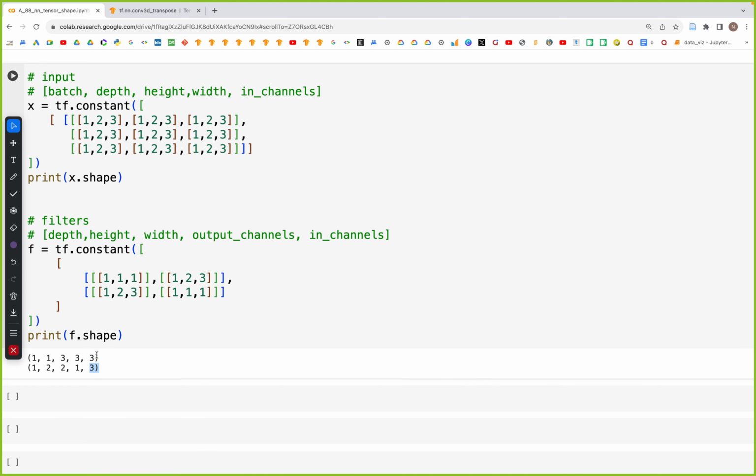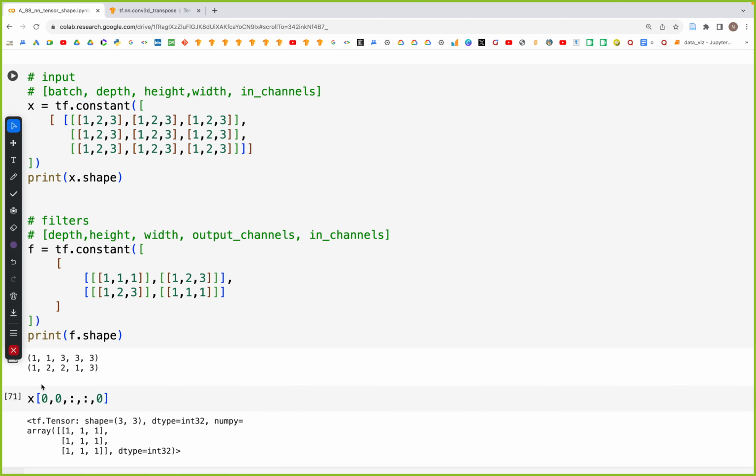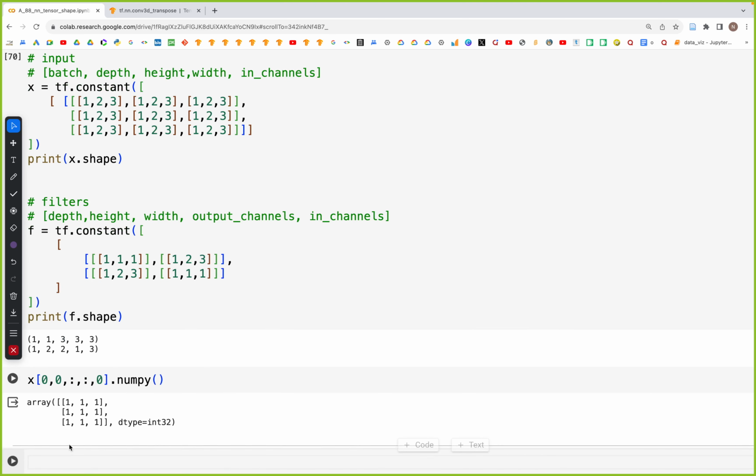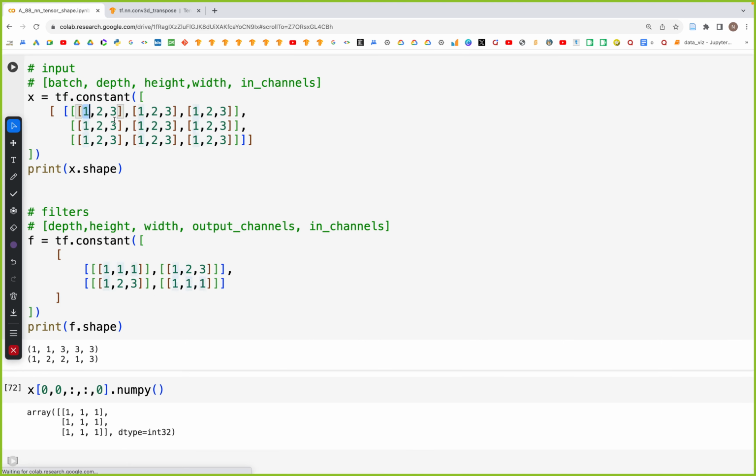So if we want to visualize these individual channels, we could pull those values. You can say index 0 for depth, then all the height, all the rows, all the columns, and we need it from channel number 0. So that's going to be 1 1 1. So we can say dot numpy next to it, and what that will do is give us just the numpy array. We have 1 1 1, that's from the input.